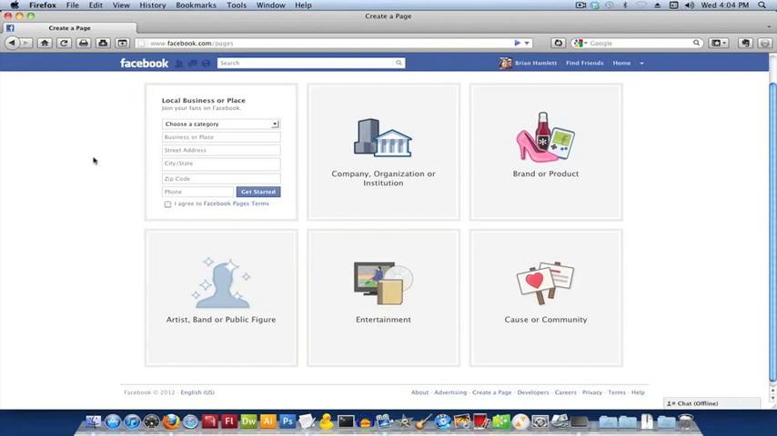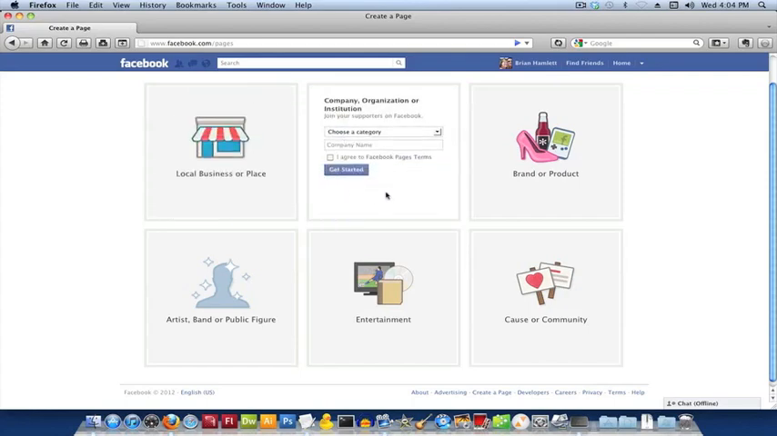This is very similar to Foursquare's functionality, where anyone with a Facebook mobile app who is in your retail store or at your location at that moment can actually check in saying they're there and what they're doing and share it with their network. You can also select an option just for any company, organization, or institution where all you need to insert is your company name.